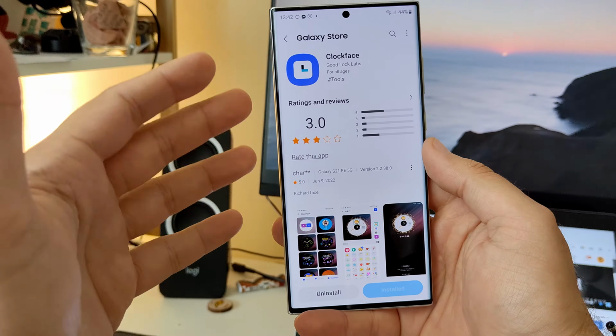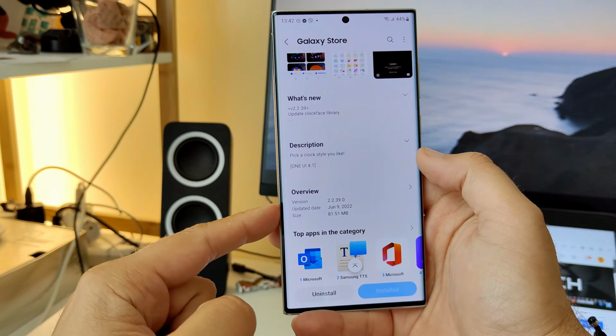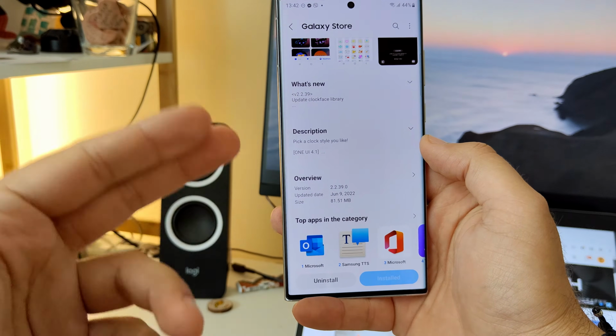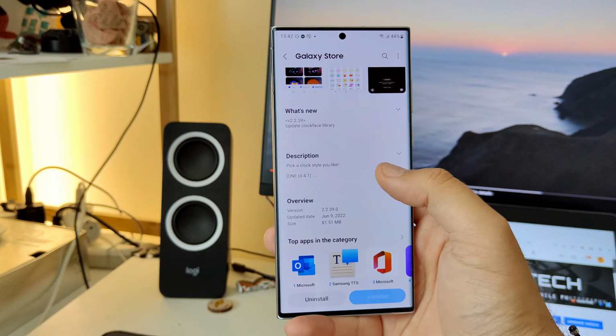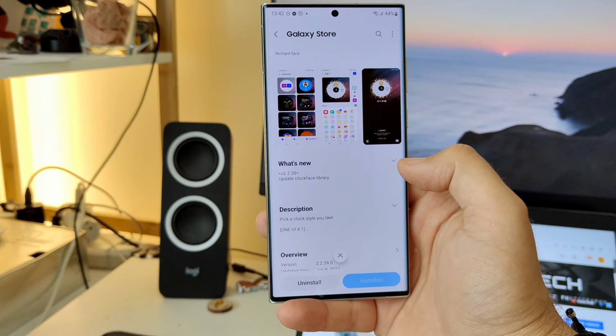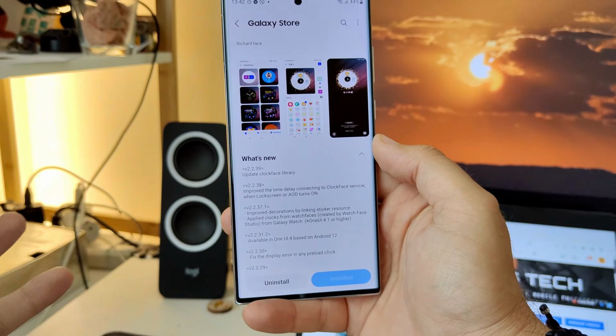Samsung released a new update for the Clockface. The version is 22390, released on the 9th of June, 81 megabytes. You might think a lot of things, besides of course the obvious bug fixes and so on. But no, this time they are updating the Clockface library.